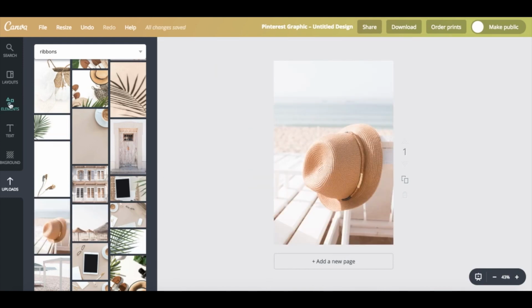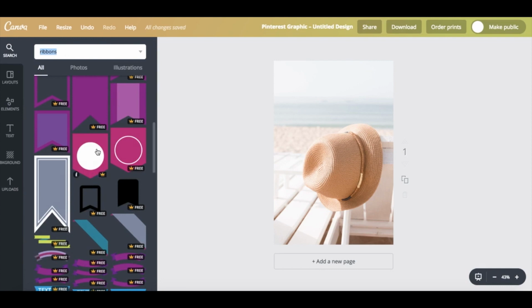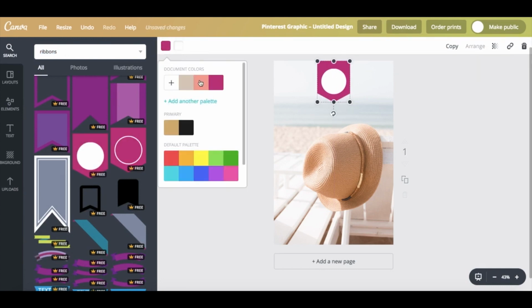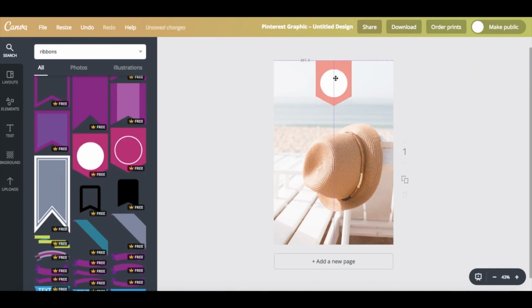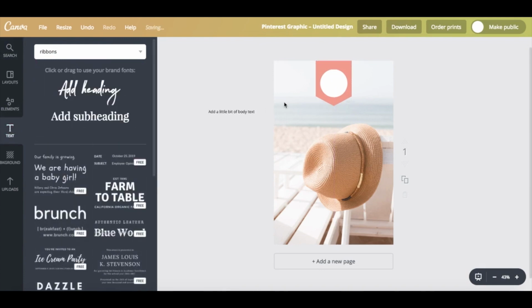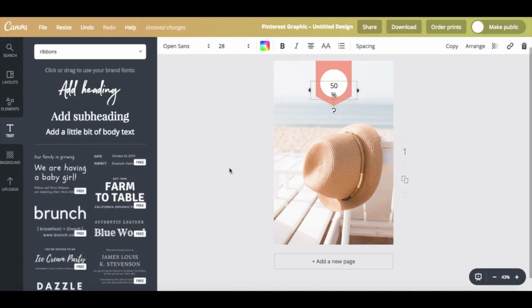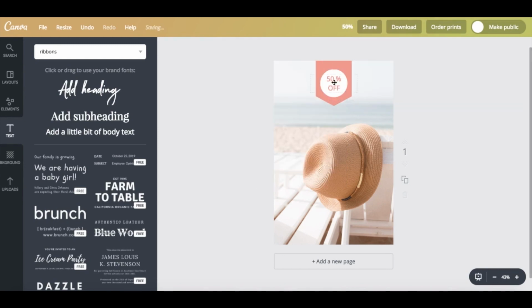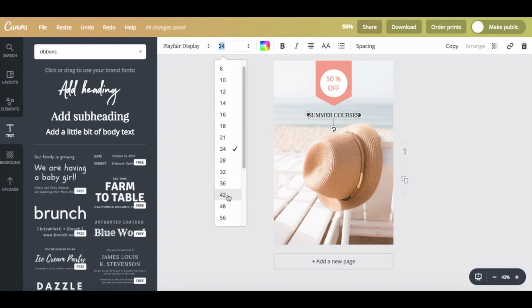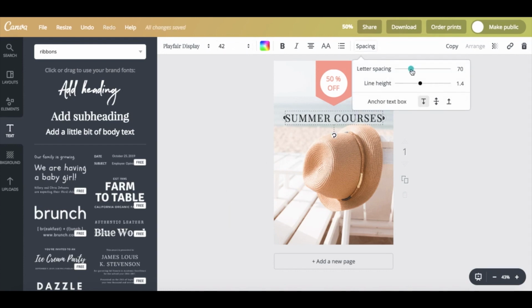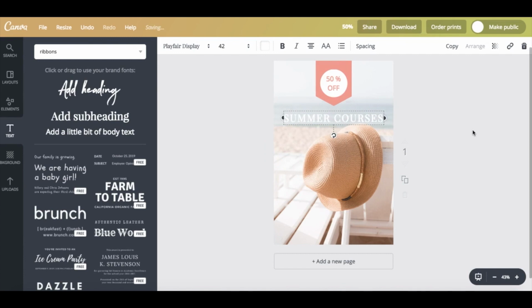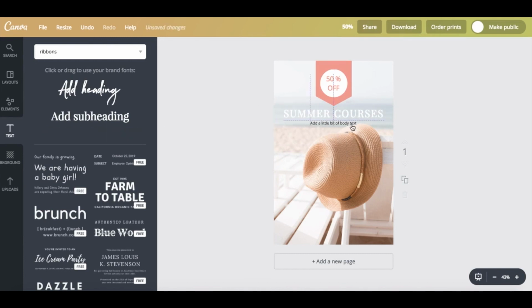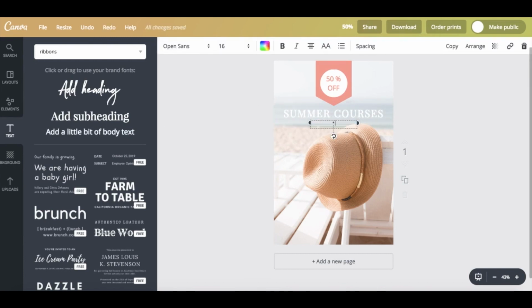Next, I'll grab a ribbon from Canva Elements, change the color, and add the discount amount. The ribbon adds emphasis to the deal you're offering, and it also allows the viewer's eye to flow naturally from the top of the graphic downward. I'm now adding text relating to the main focus of the promotion, and then a subtitle of any disclaimers that pertain to the sale.